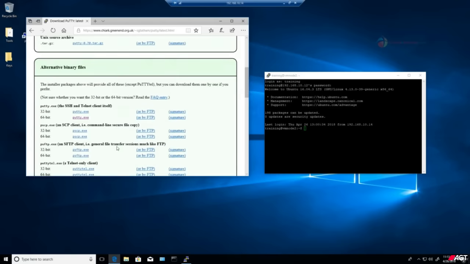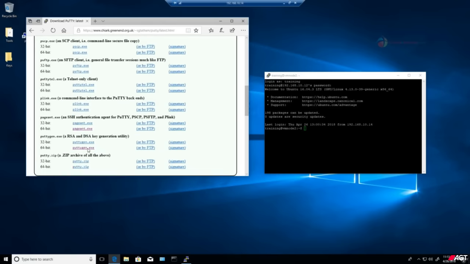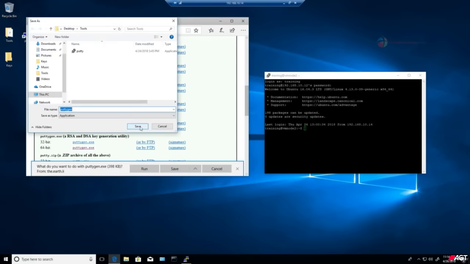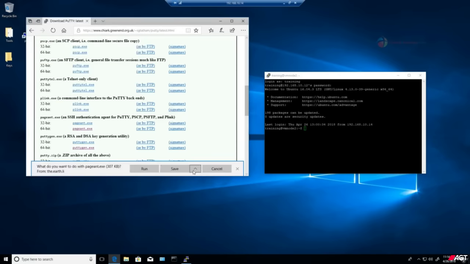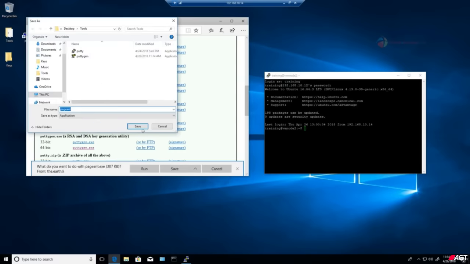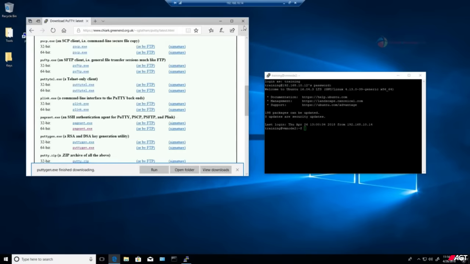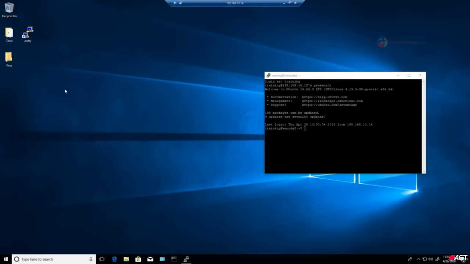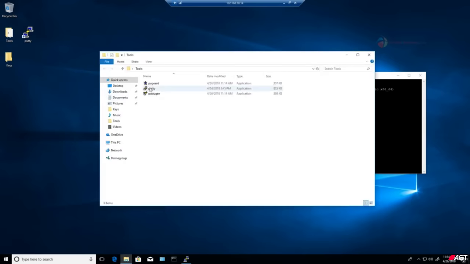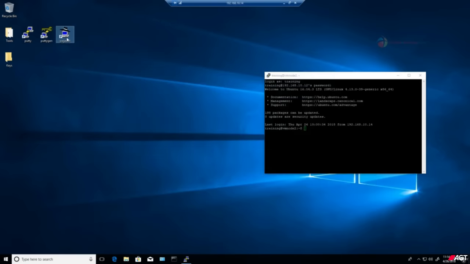Here is the download page, and scroll down a little bit to locate puttygen.exe. Click on it to download the software. And now locate pageant.exe and download it as well. Here are pageant and puttygen that I just downloaded. I will create shortcuts to both these tools on my desktop. Now let me open puttygen to create the key pair.